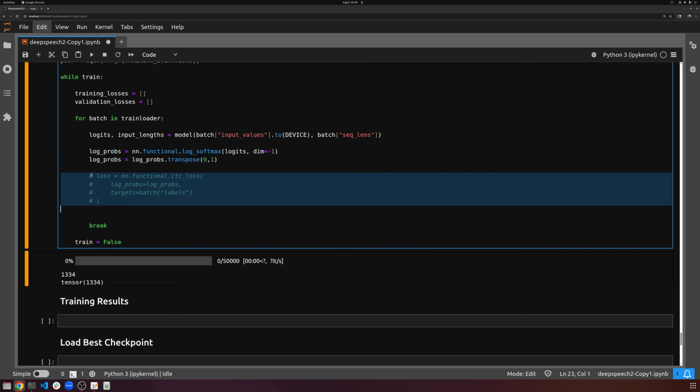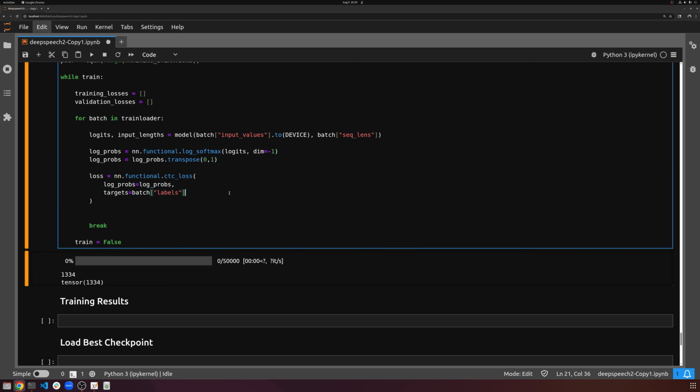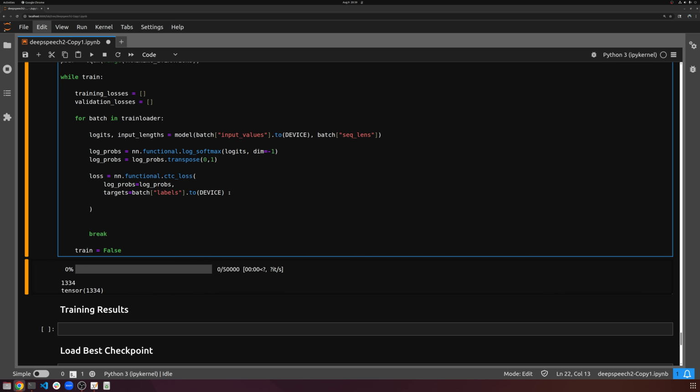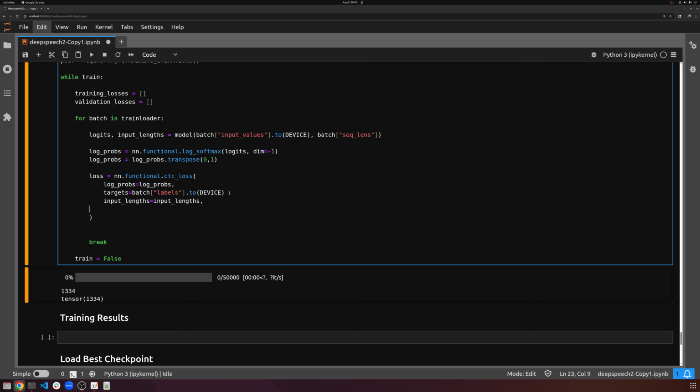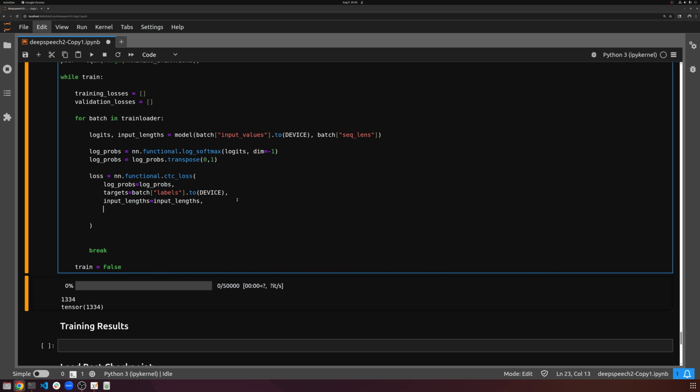So we will now have our targets as batch labels. Of course, this needs to be on the device, otherwise it won't work. Our input lengths is going to be equal to the input lengths. Oh, missed a comma there. Our target lengths is going to be equal to batch target lengths.to(device).